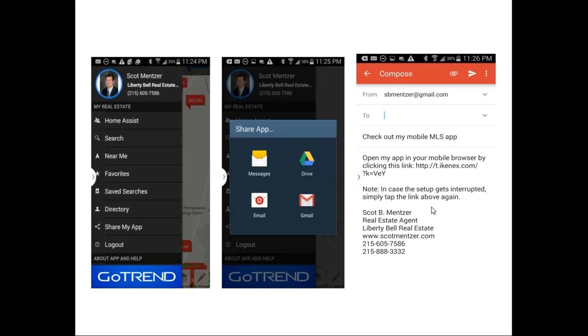That link is going to use your username. So once you start inviting clients, you do not want to change your username. And I think most of us aren't going to do that. We have a username we've been using forever with Trend. It uses the same username and password that it uses for your desktop for when you're logging in. So that's important. Don't change your username after you've started inviting clients, because then they won't be branded to you anymore.